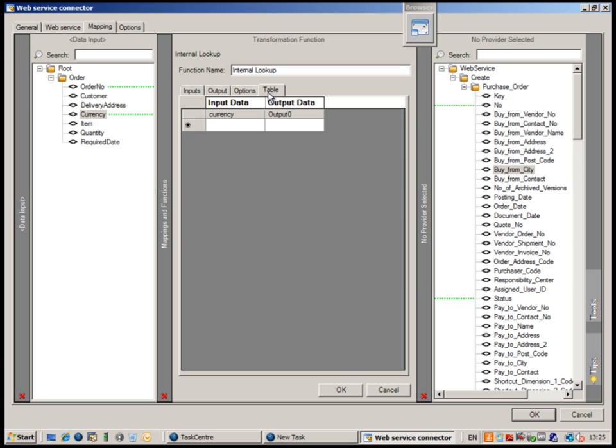And now I can just define a table of values. So I might say that on the left-hand side, dollar coming in is going to be translated to USD. And I might say pounds is going to be translated to GBP. And so I can add a table here of all the values that I want to map across. And that's as simple as that step is.